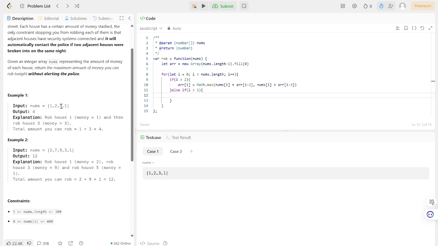So if i is equal to 2 pretty much, then we know we have only a minus 2 value but not a minus 3 value. Therefore, we set our array value to our current number plus the max of array minus 2. Finally, we know we only have one value or 2 values, so we can't take another value minus 2. So we just set the current value as the current number's value.